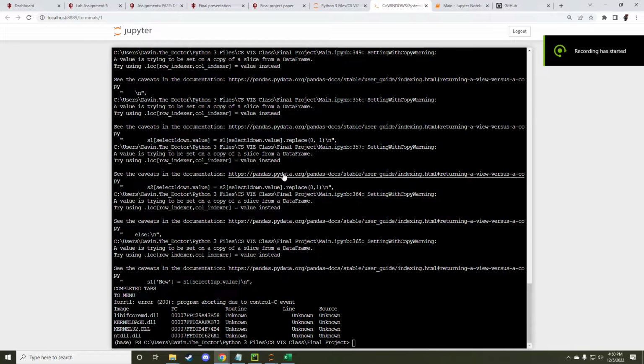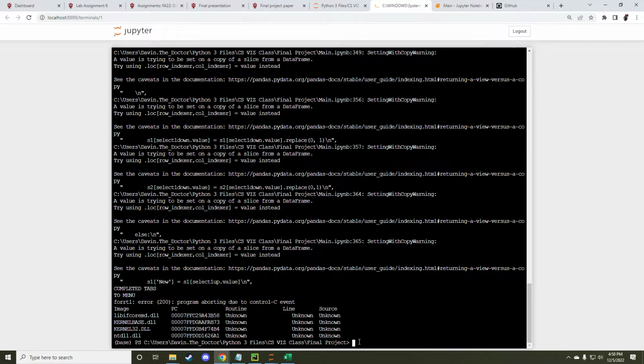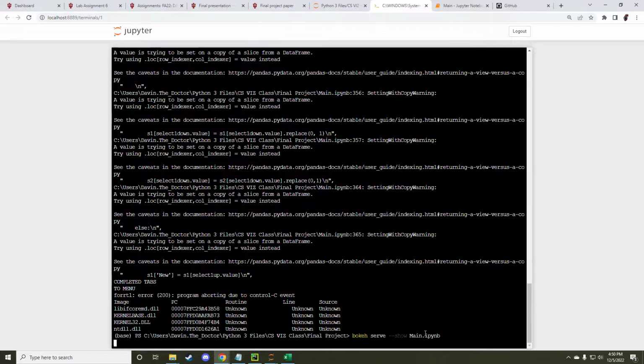To open up the program here, you want to navigate to the directory where the main file is located along with the Excel file. Then you can open up a terminal. This is programmed in Bokeh and Python. To run a Bokeh server, it's the bokeh serve command. So we'll type that in.